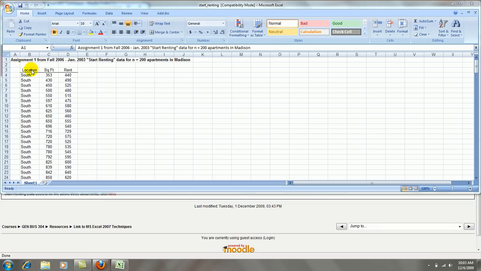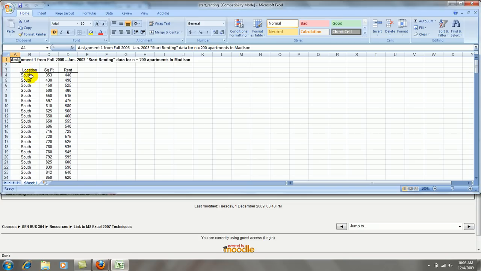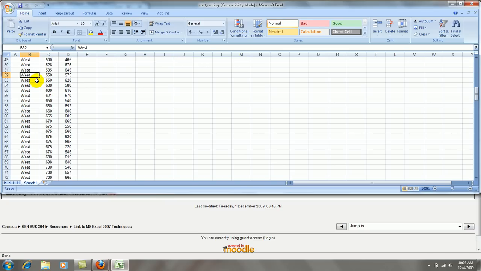Here we have the location the apartment is in the city of Madison. There's only two locations that I decided to look into, south side apartments and west side apartments. And then we have this x variable, a quantitative x variable, square footage, size of the apartment. And we have rent of the apartment, monthly rent in dollars.